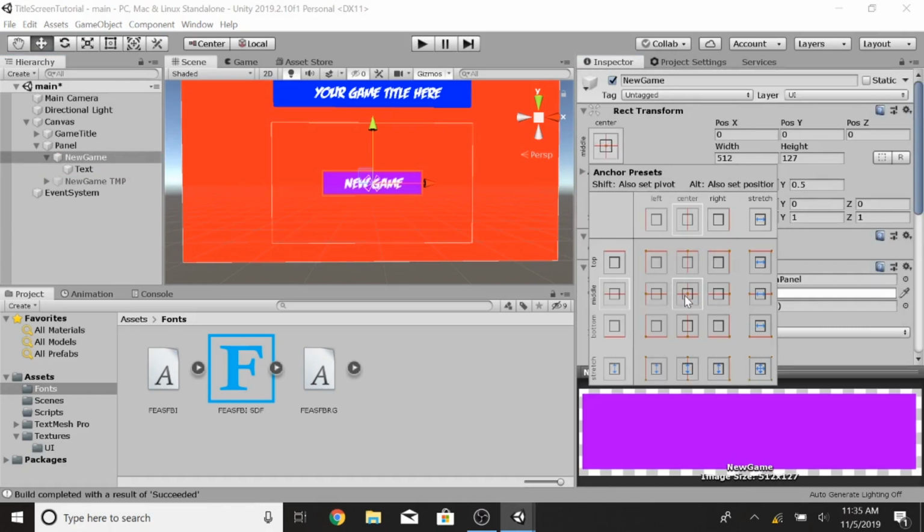Now, here's what we're going to change. I don't want this to necessarily anchor in the center, because it's going to be the first option of the 3 options you can choose.